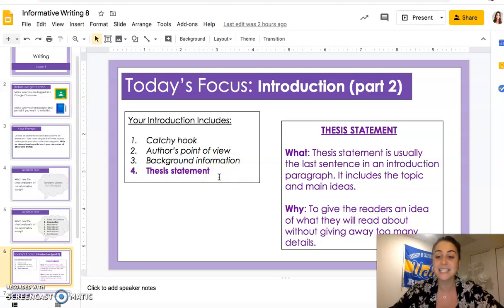Everybody say thesis statement. Good. Let's talk about what is a thesis statement. I wanted a whole lesson on this today because it is so important and I want to make sure that you feel comfortable writing one. So, first things first, what is a thesis statement? A thesis statement is usually the last sentence in an introduction paragraph. It includes the topic and the main ideas. Some of you might remember this from our previous essays that we've written.